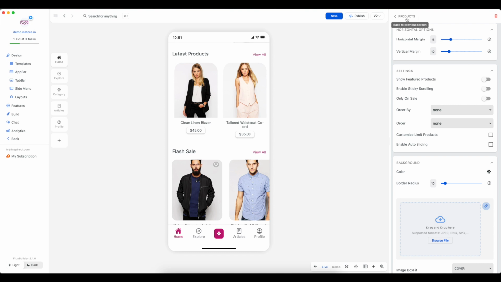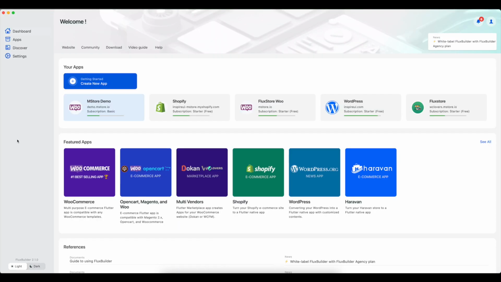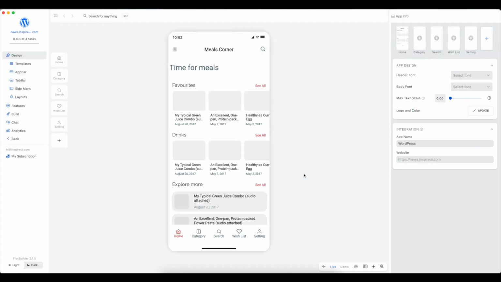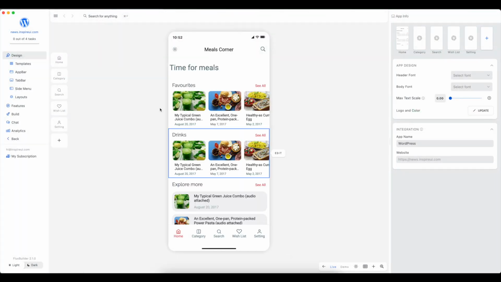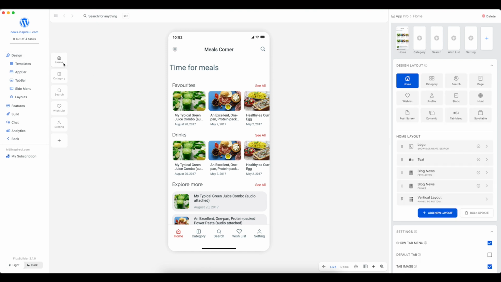Apart from products, blogs also support these two layouts. Now you can diversify and attract users with more layouts on home screen.